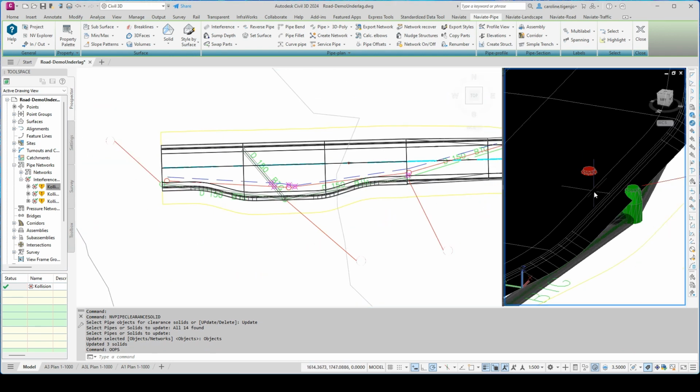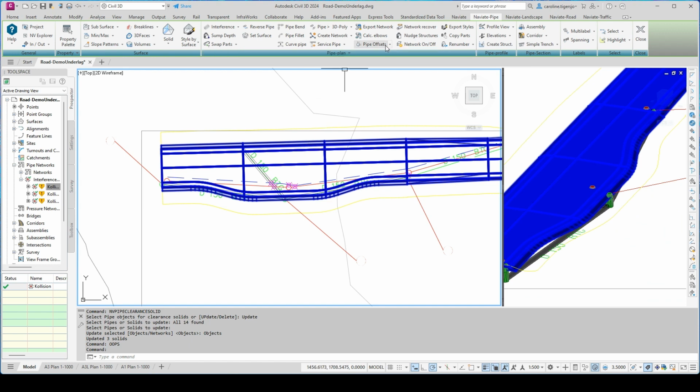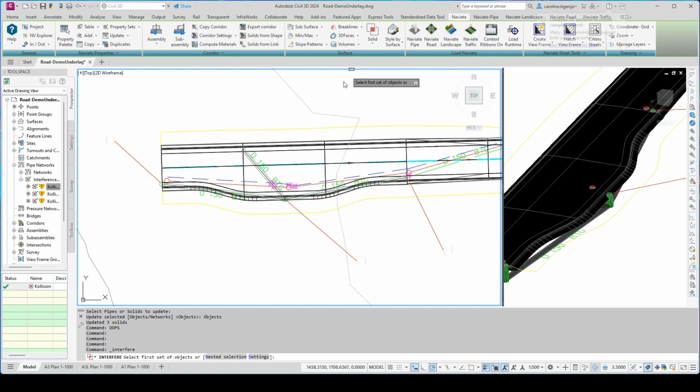For instance here, where I have the solids from a road, and with the command Interfere, I can check where the road solids collide with the pipe clearance solids.